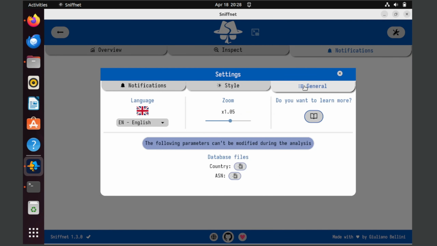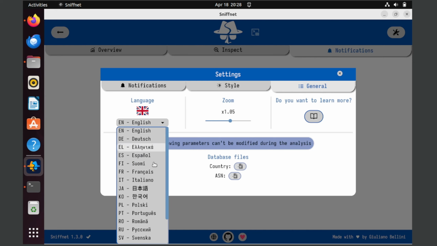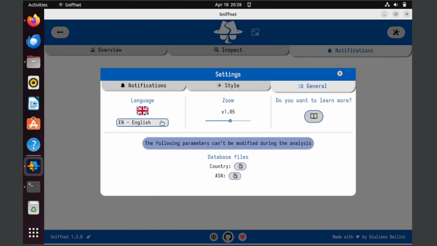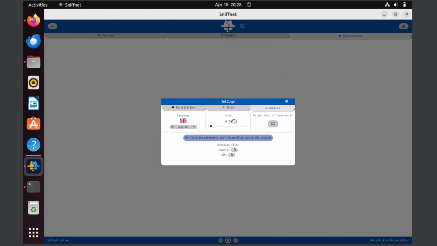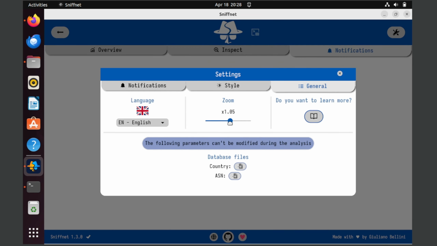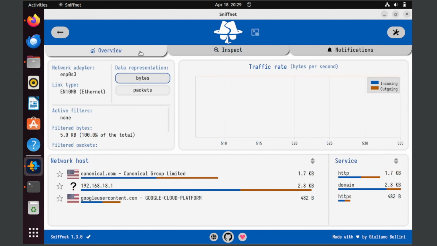And last but not least is general, where I can basically edit the language. For example, there are a lot of languages that I can choose from right here: Portuguese, Romanian, Español, and everything. I can zoom it in to 1.50 or zoom out. But I think for me personally, the perfect one is 1.05. So to be fair, that's basically it for this demonstration. This application is very perfect.